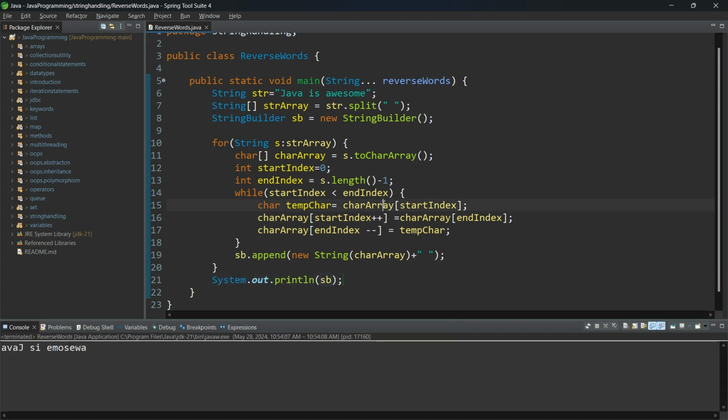Now let me try to execute it. So the first word is Java, expected is AVAJ. Next one is IS, awesome is as expected, EMOSEWA. Even though, I can provide a few more words also. So two more extra words I added. Let me try to run it. So here each and every word from that given string, I mean paragraph or sentence, is reversed. So this is the solution for reversing a sentence or it may be a paragraph.